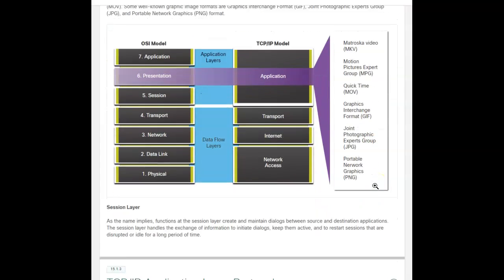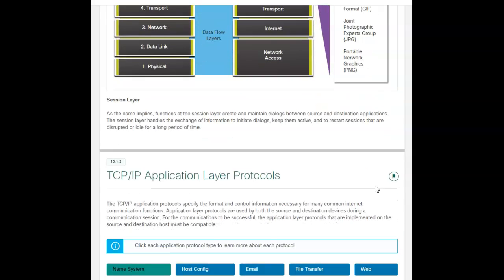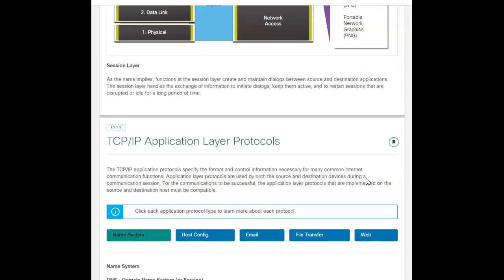Now the session layer, as the name implies, basically only worries about creating and maintaining dialogues between source and destination applications. It initiates dialogues, tries to keep them active, restarts them if they get disrupted, or idles them if they've been idle too long. Just some important things, but not a long list of them.